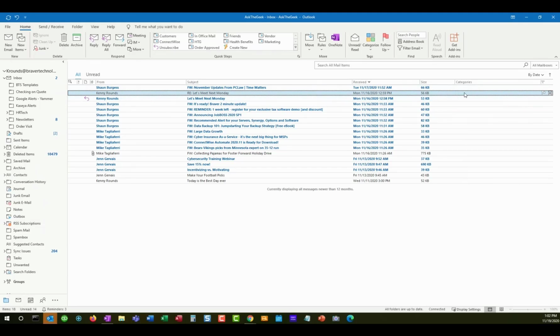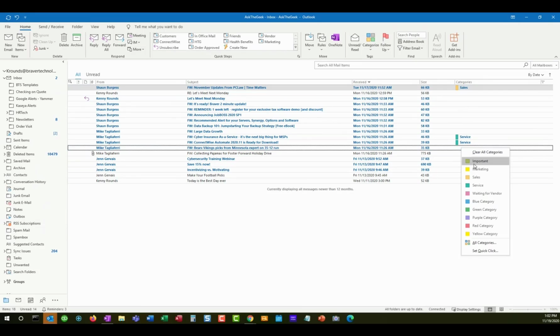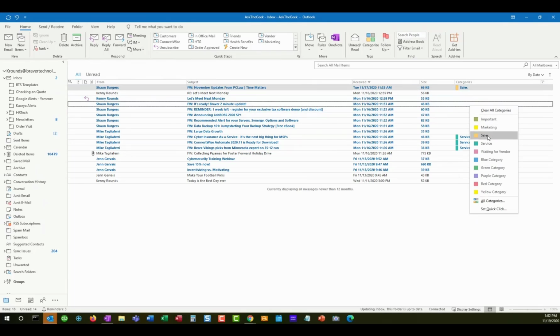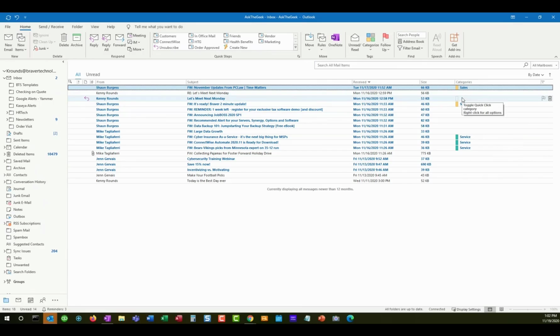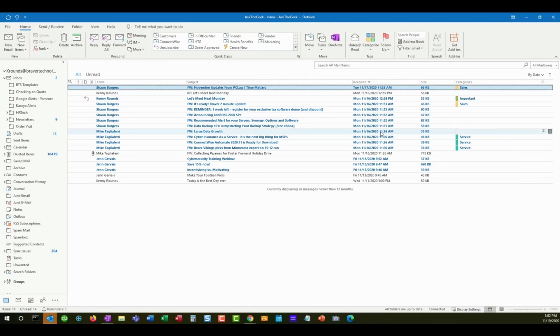Essentially, if I want to take a particular message and mark it for sales, and I want to mark another one for service, let's say I want to mark a few of these for service. What I'm doing here is right-clicking, and if you left-click, it'll do the default one. I'm right-clicking on it. I'm going to do a couple more for service, I'll do some for sales, and then I'll do this one as important. All right, so now we have them categorized.